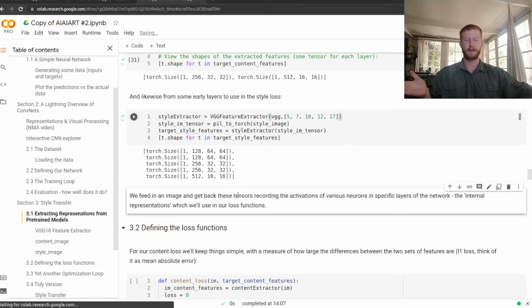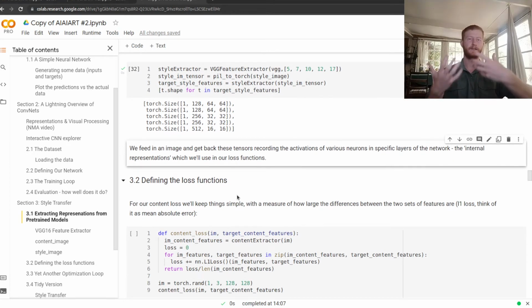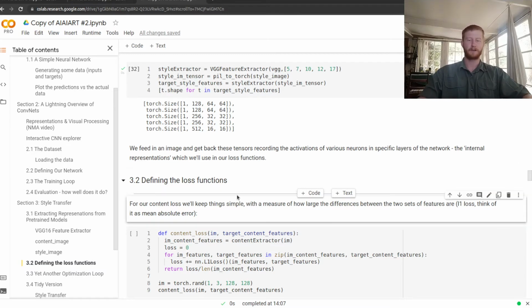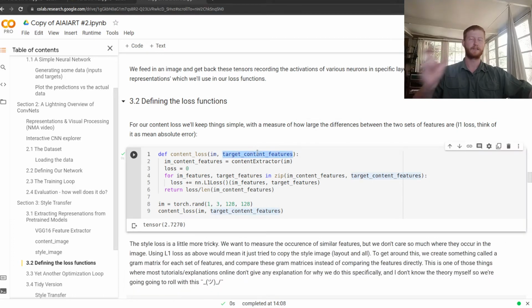So the idea is that we feed in an image and we get back these tensors, which are the outputs of the different neurons in the network, the different layers in the network. How do we use this to define a loss function? Well, we talked about saying we want the same sort of content as the content image and the same sort of style as the style image. So if we start with the content, what that might mean is that we expect similar outputs from those content layers that we're looking at for both images, right? So we have our target content features. We're going to use our same extractor to get the outputs of those layers for our... Ooh.